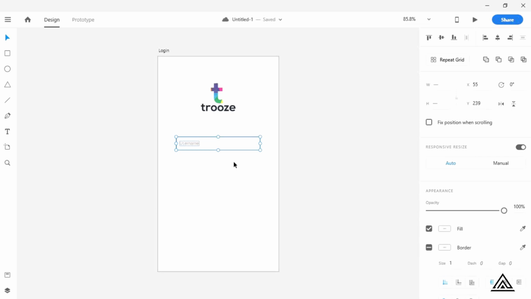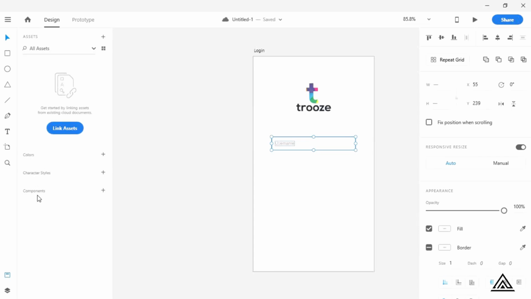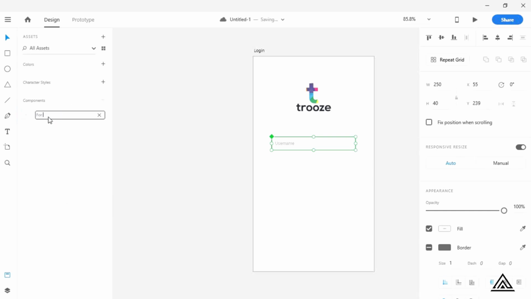So how do you maximize the workflow of your designing? This is where the assets panel comes into play. As I said, there are three sections: colors, character styles, and components. I'm going to use the section called components here. The first thing I do is group it, Control G on your keyboard, or you can right click it and hit group. So I've grouped all the elements together. The next thing I'm going to do is hit the plus icon you can see here, and it is added. I'm going to rename this as form field, so that I can easily identify the component I need.